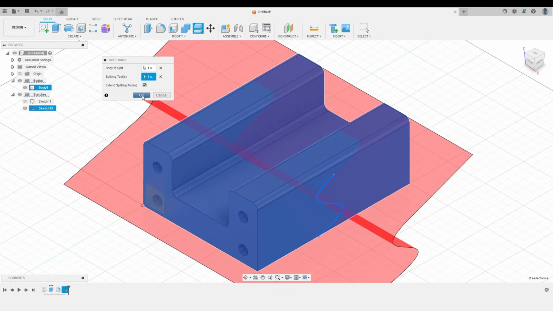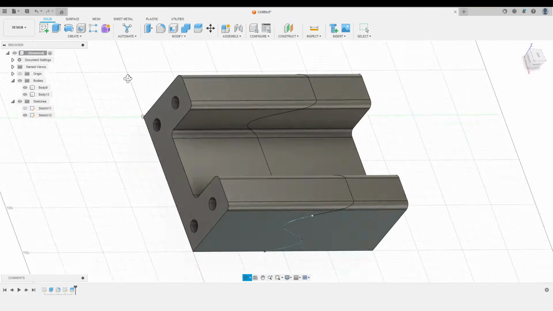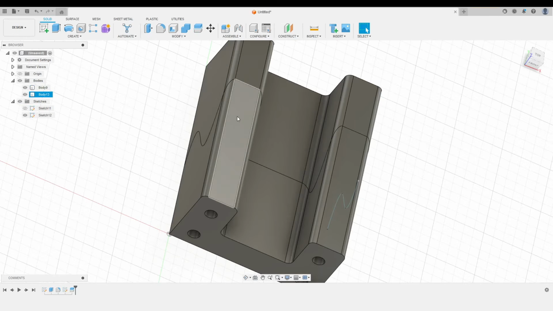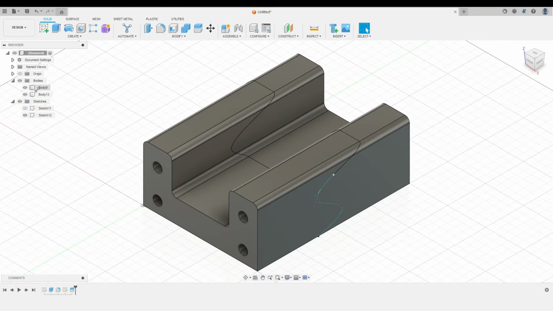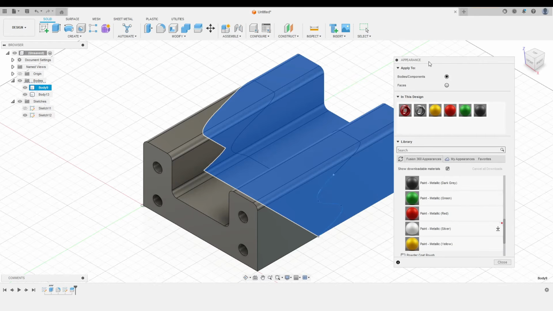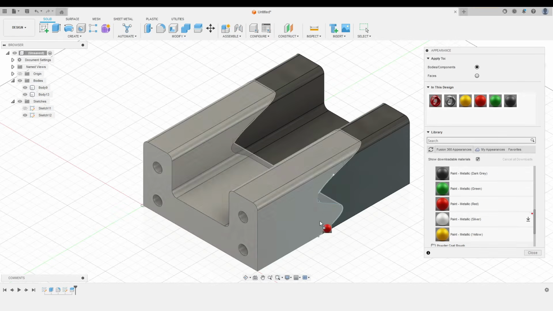So let's click OK. And now we can see that that plane has actually split the entire part. Okay, so every part is split where it intersects with that spline plane. I'm going to right click on this body here, and I'm going to apply an appearance. Go black, red on the front.